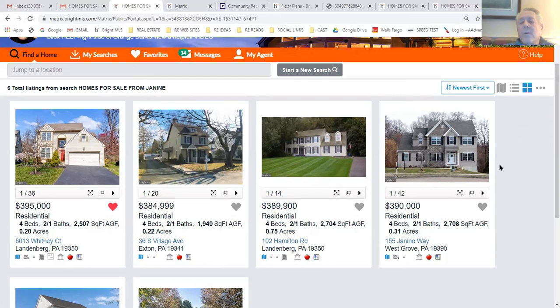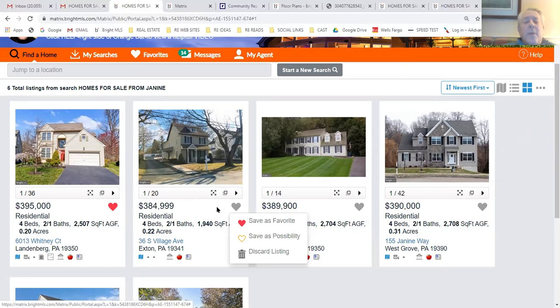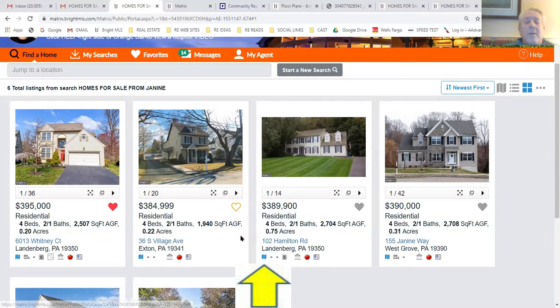Now, some of you are doing a good job marking the homes that are favorites to you. This one, for instance, with the red heart has been marked as a favorite. If you want to mark any of the other properties, you click the heart, and you can either select it as a favorite by hitting the red heart. You can discard it completely so that it won't come up again, so you won't be bothered with all the ones that you know that you don't like, or you could just save it as a possibility. So it comes up red, yellow, or not at all if you're using this correctly.